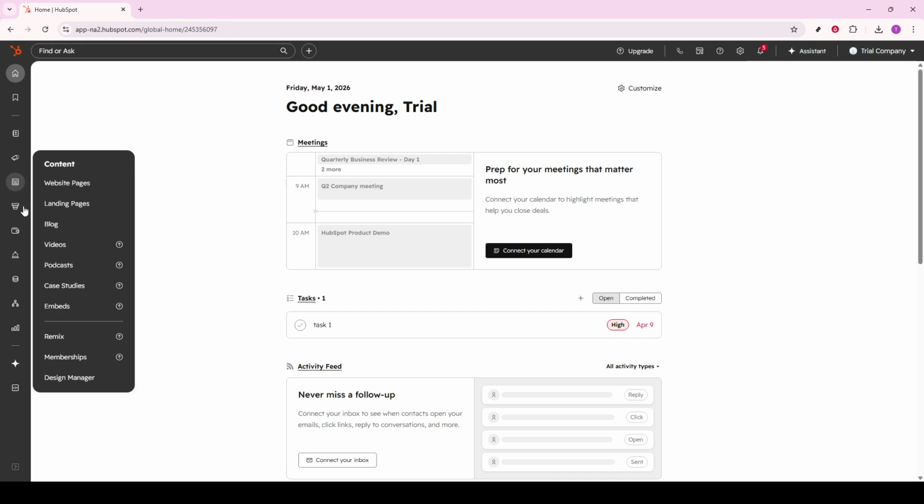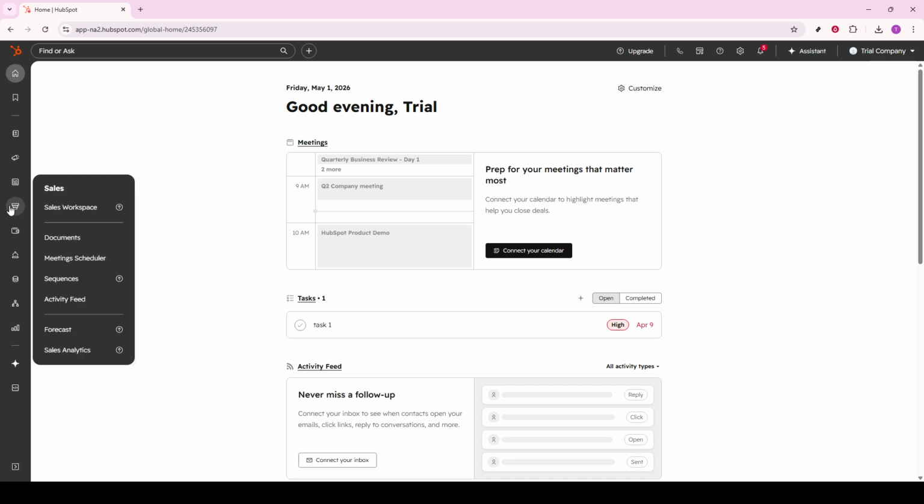Open sales to manage documents, meetings, sequences, and activity. Share documents with tracking enabled to see who views what. Connect your calendar to generate a booking link and use sequences for structured outreach. Logging calls and emails directly on records gives your team full visibility.